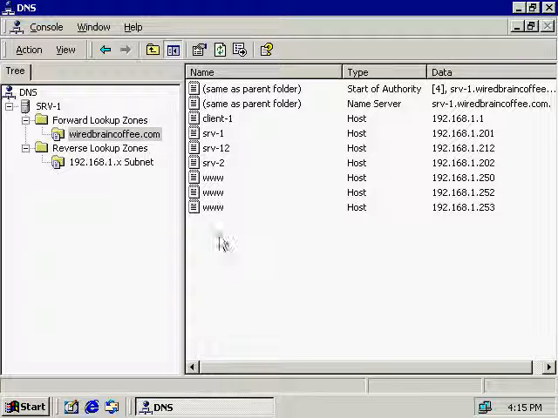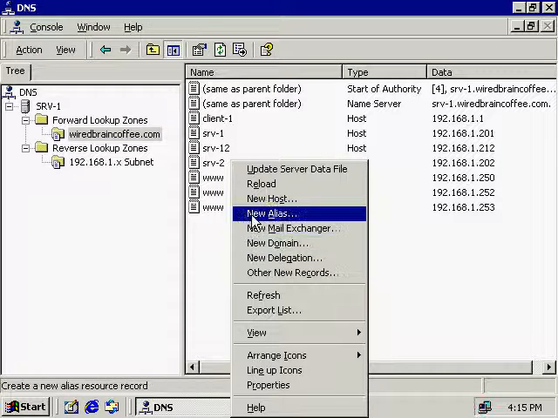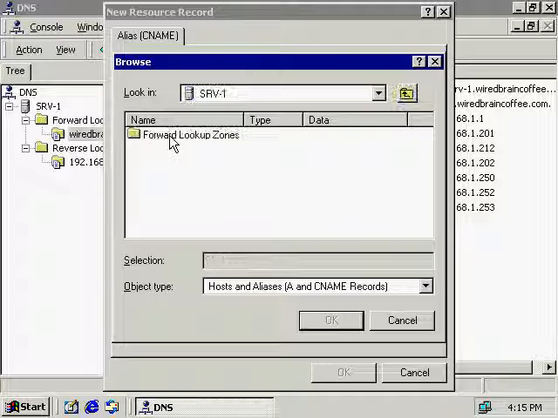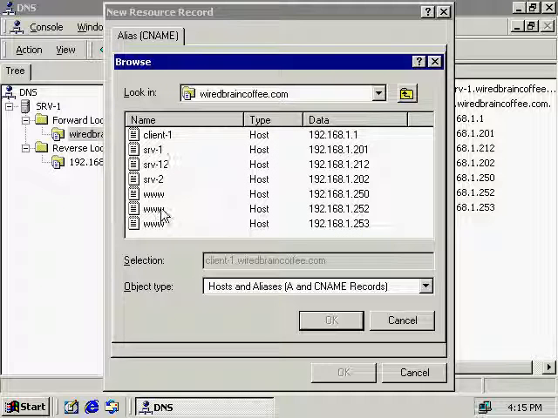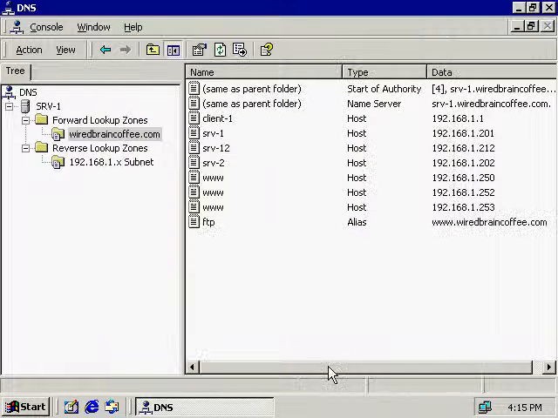Okay, so to finish this out, we'll add one more record here, and that's going to be our alias record for the FTP host name. Okay, FTP, browse, and we're going to specify one of these www records anyway. Okay, so I click OK, and we're all set. Okay, so that shows us how we can do this.